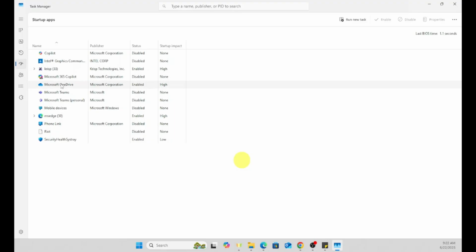Now, to disable this, you'll just have to right click on any program that you don't need to start when your device starts and select Disable. So right click and there you have Disable. Simply click on that and you should be able to see on the status that it is disabled. You could go ahead and restart your PC right after to apply the changes and notice faster startup performance.